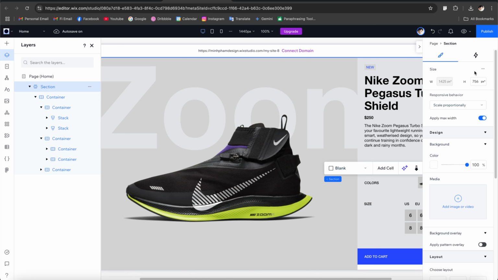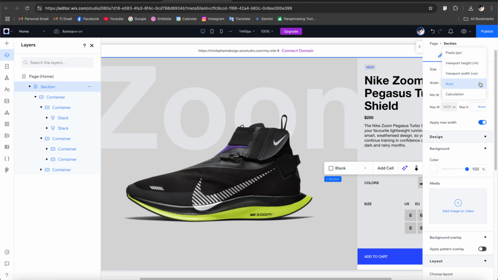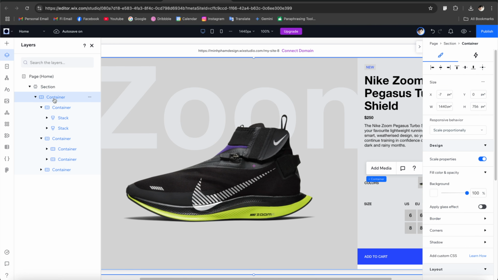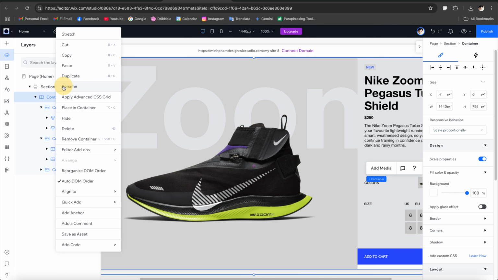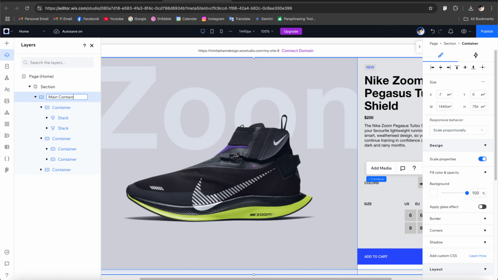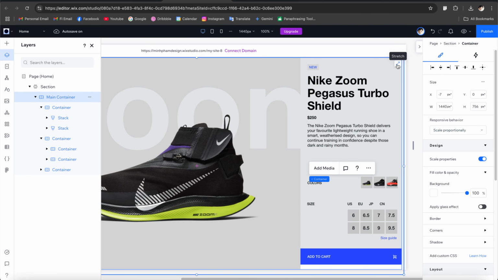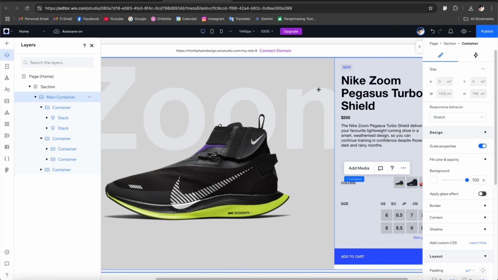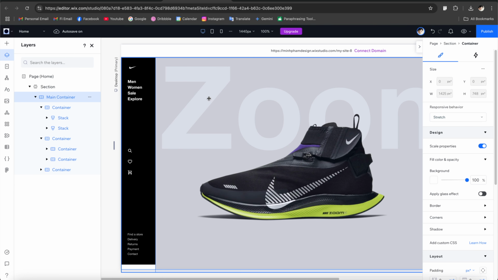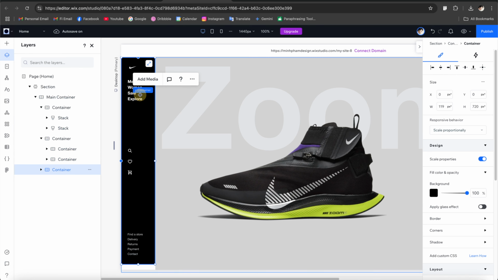So go to size and turn on this advanced settings. And for the height, let's switch it to viewport height. And for the value, let's give it 100. And then let's select the main container. So I'm going to rename it so we can identify it better. And then with the main container selected, I'm going to click this button right here to make sure that it's being stretched full screen.